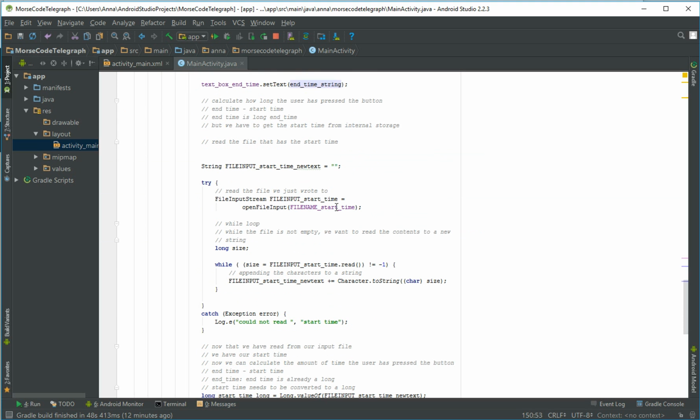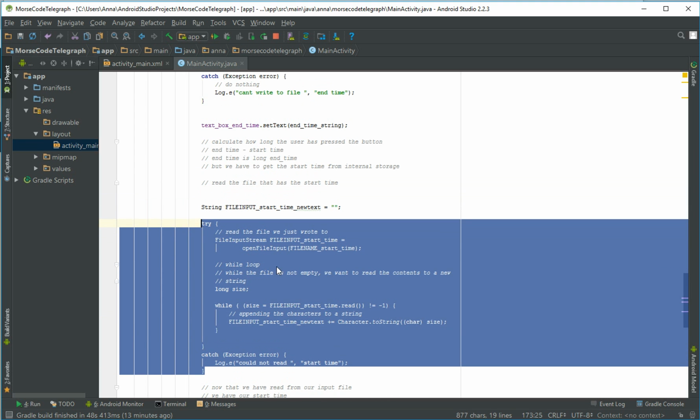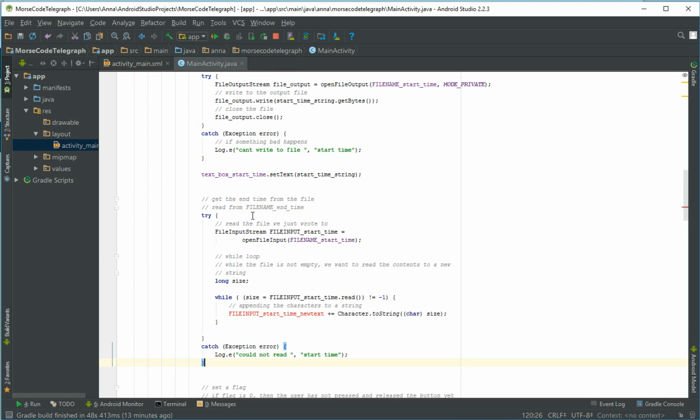And should I try to write this from scratch again? The reading, I don't know. I think I'm just going to copy and paste it up here. That was painful, as you remember last time. So now we'll just edit it to fit our needs. So instead of file input start time, we do file input end time. Instead of opening start time, we open up end time.